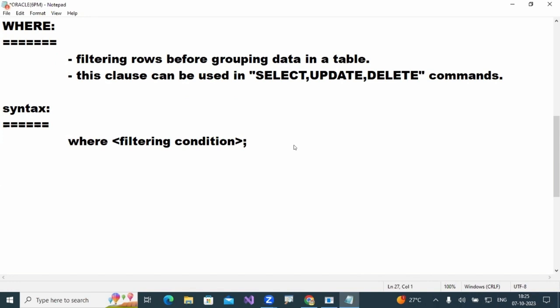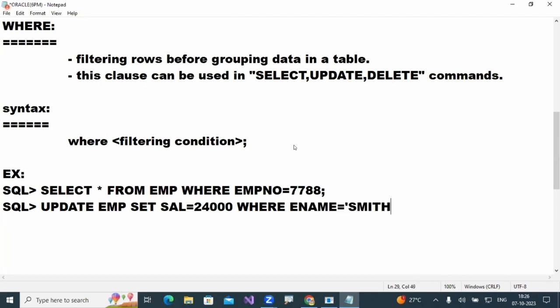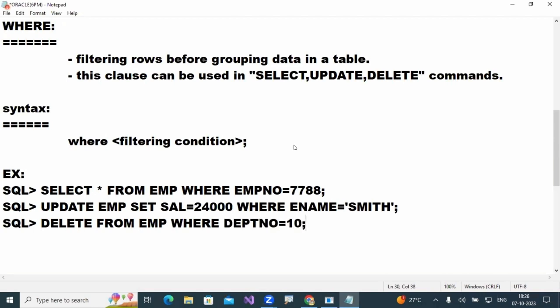Of course, all of you know the examples from before, so I'm taking them directly here. For example, SELECT * FROM EMP WHERE EMPNO = 7788. Next, UPDATE EMP SET SAL = 24000 WHERE ENAME = 'SMITH'. Next, DELETE FROM EMP WHERE DEPTNO = 10. So in these three commands only can you use the WHERE clause; other than these, don't use it, it isn't supported. The WHERE clause condition is supported in SELECT, UPDATE and DELETE. That's it.